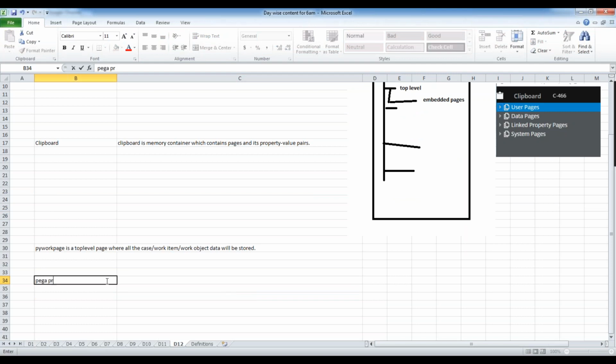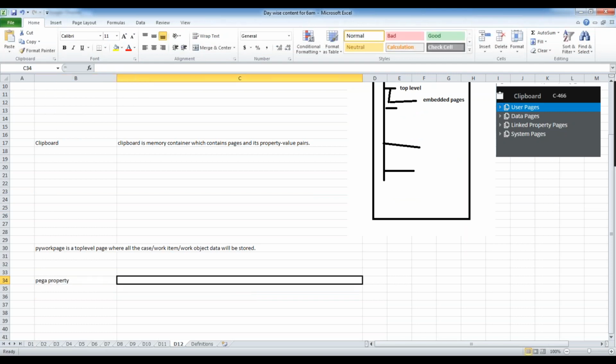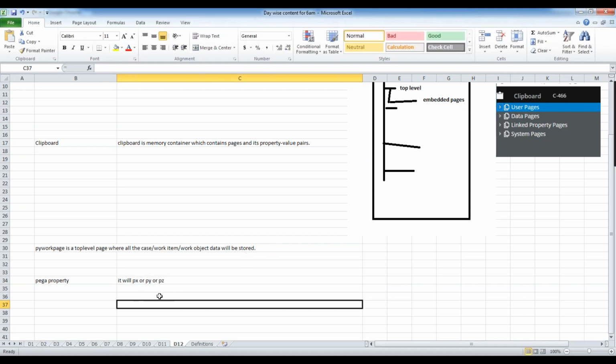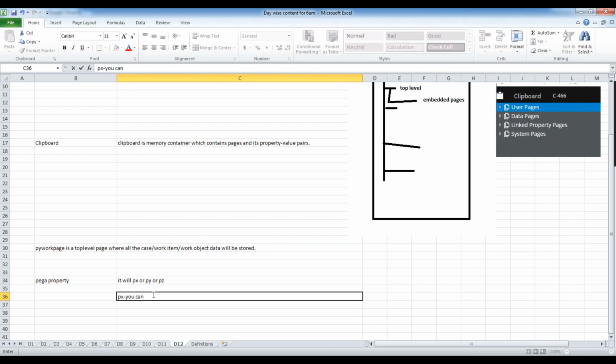PX, PY, PZ, we can call them Pega properties. They will start with PX or PY or PZ. So any property that starts with PX or PY or PZ is called a Pega property. What is the meaning of that? PX means you can read but not write. PY means you can read and write. You can do both.